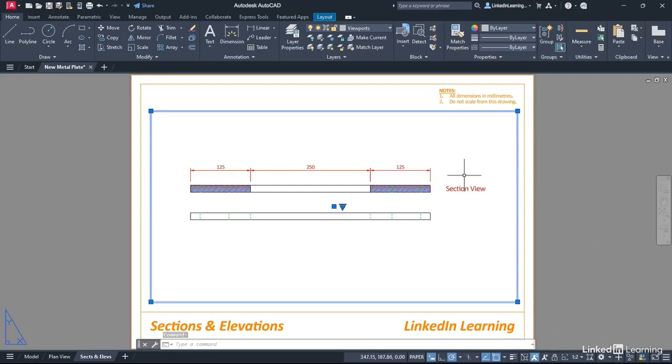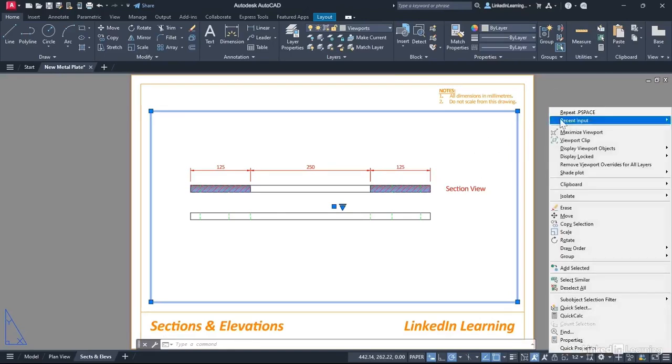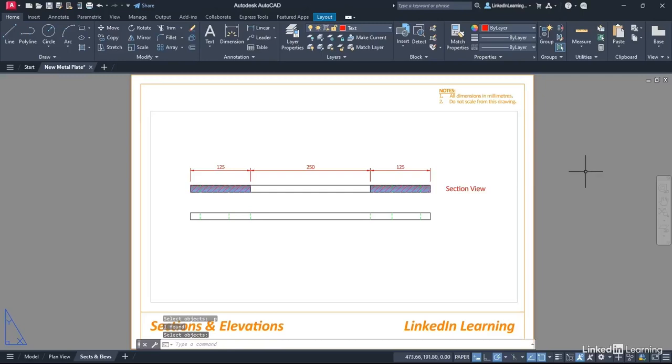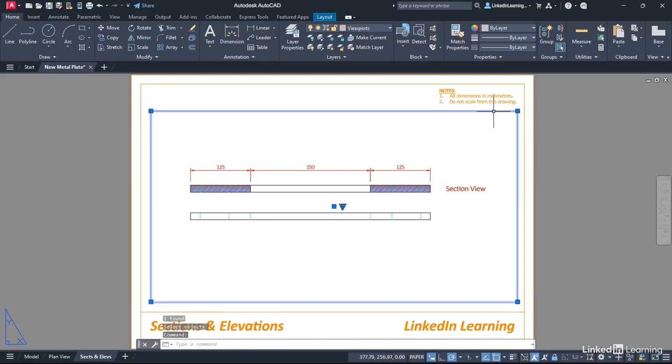Now, with the viewport selected though, I can lock it in a different way. I can right click and go to display locked and say yes. That now locks the viewport. So if I select the viewport again, you'll notice the padlock is locked and blue on the status bar.